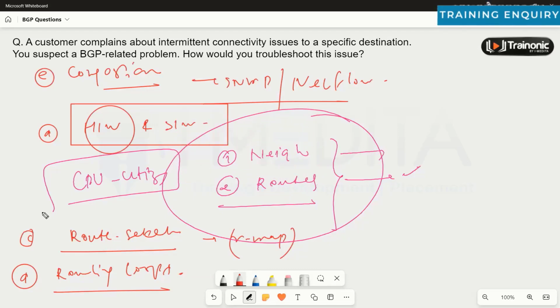So these are some general suggestions that you can take to fix this problem of intermittent connectivity. These recommendations are specifically from the BGP point of view. Some other issues can be there as well.